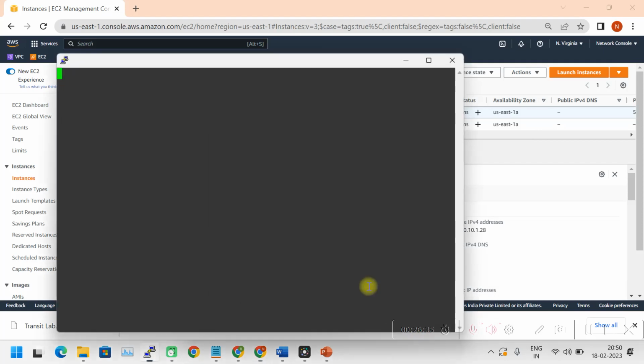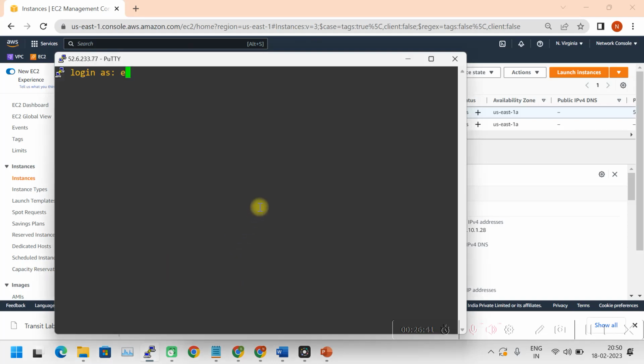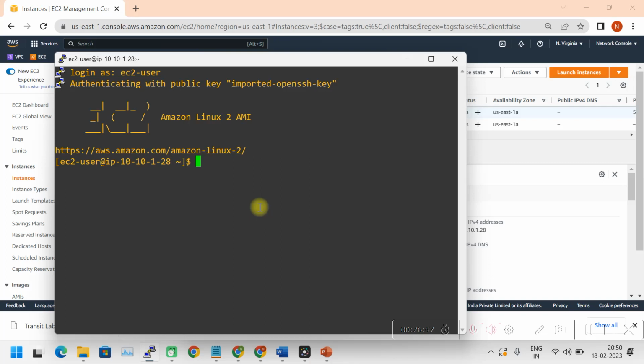Click on open. Here we go. It is accepted. By default, the username is ec2-user. Click on OK. Yeah, it is authenticated. It is ready to use now. So you can see this is the private IP of this PC.